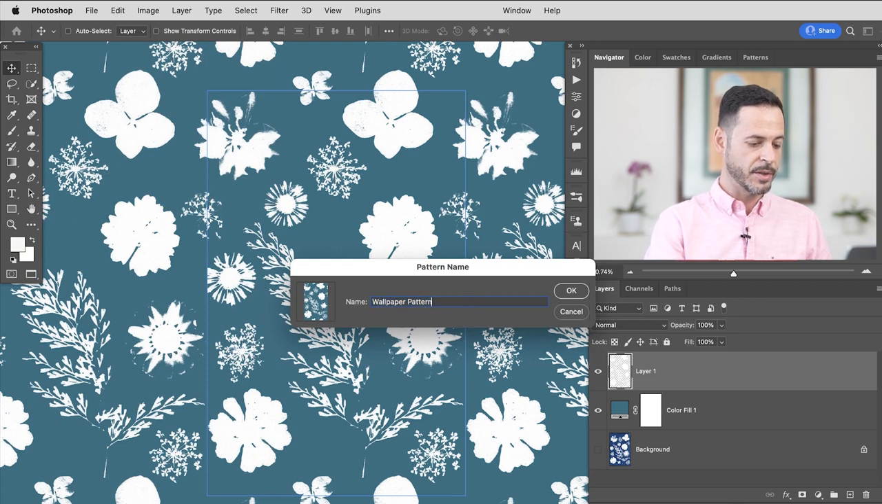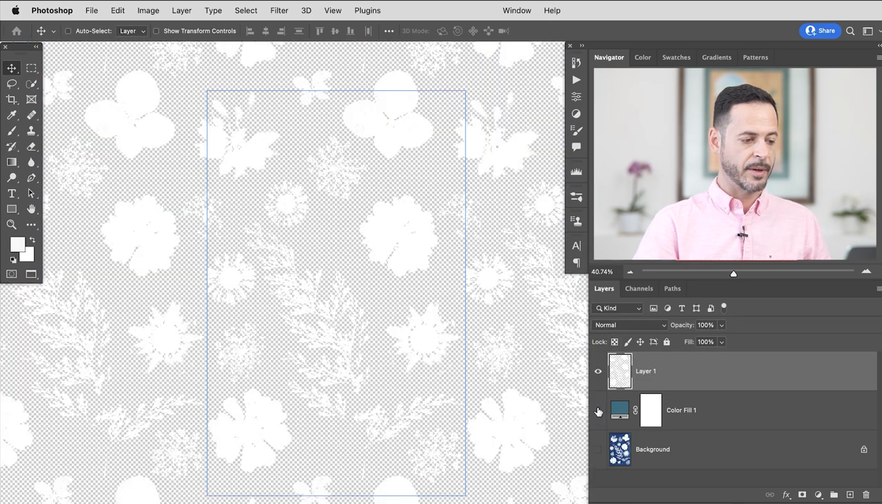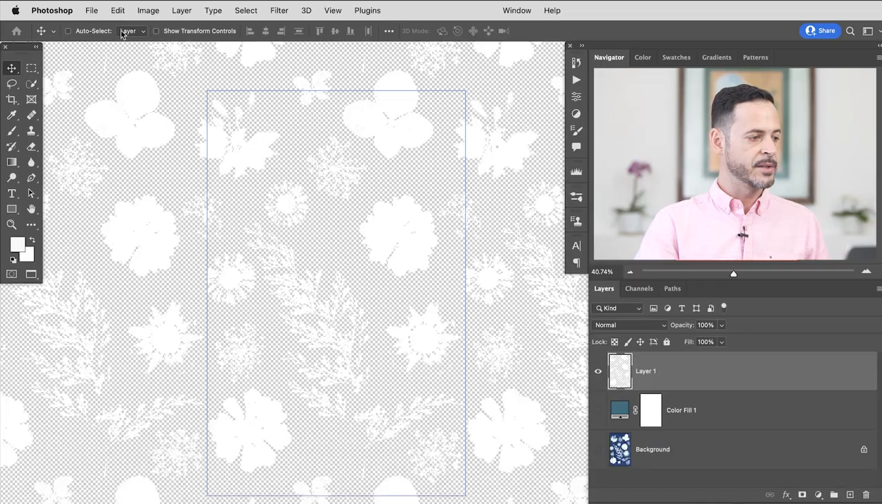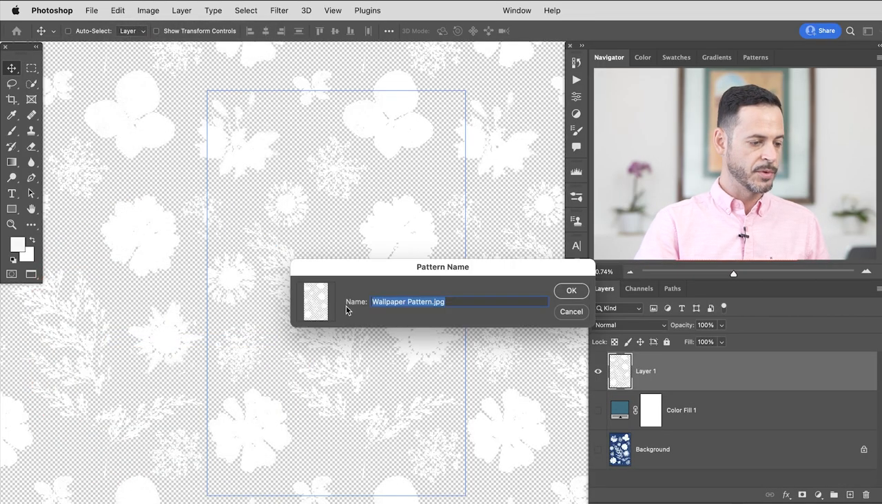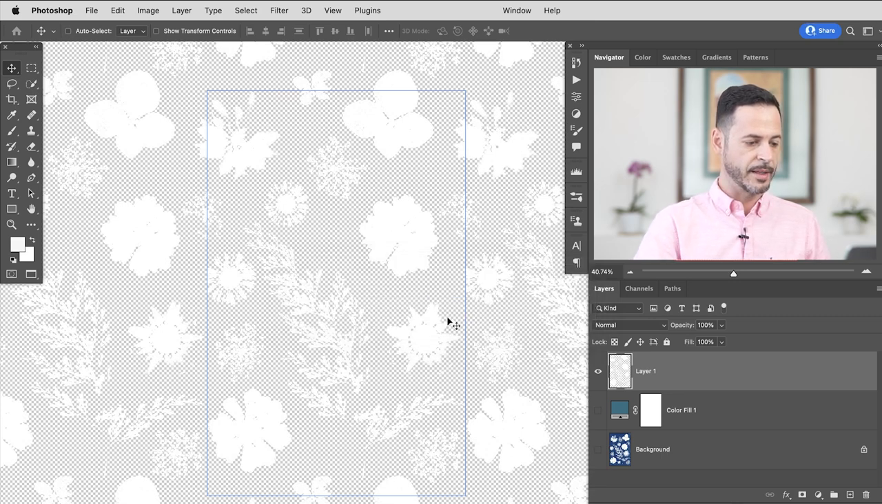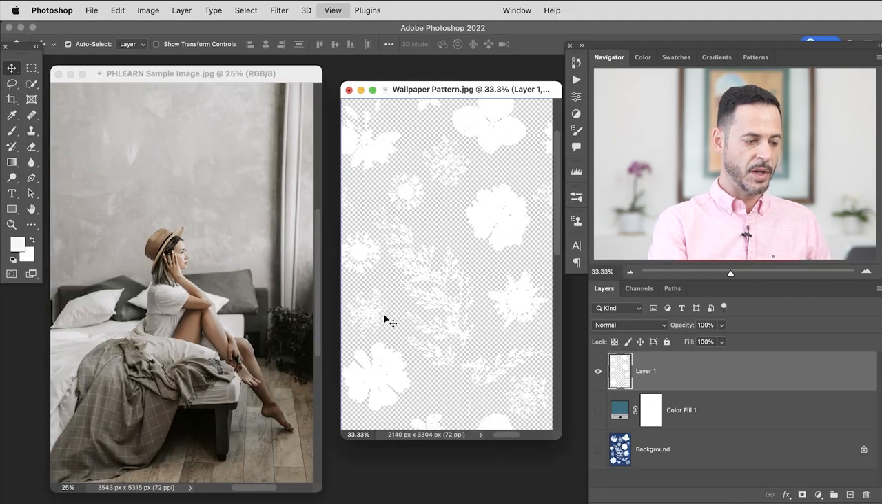And I'm just gonna call this 01, hit OK. Now I'm gonna turn my background layer off and define it again. So we can do this with or without a background. So let's go to Edit, down here again to Define Pattern, and we'll just call this Wallpaper Pattern 02 and hit Enter. All right, now we're done with our pattern.